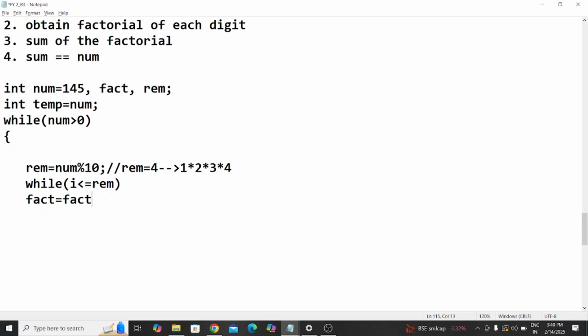Fact is equal to fact multiplied by I. So here, what is going to happen? First we need to declare fact as equal to 1. So when we declare fact is equal to 1, see what is going to happen in the first iteration. Here, see this code. What is going to happen in the first iteration?